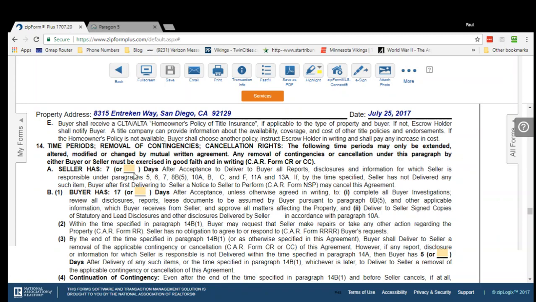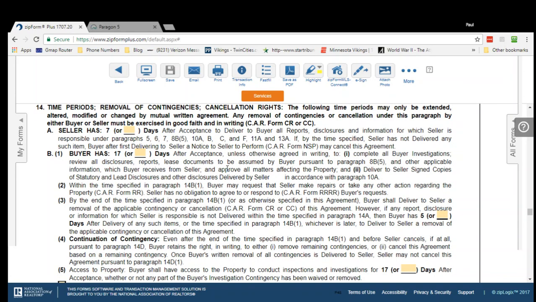Time period, seller, and this is a typical 30 days. Seller has 7 days after acceptance to deliver the buyer all the reports that they might have, disclosures, yada, yada, yada, transfer disclosure statement, seller property questionnaire, the SPQ. They're going to give you those. If they were previously in escrow and they have a physical inspection report and a plumber report, electrician report, whatever, they're going to give you all that within 7 days.